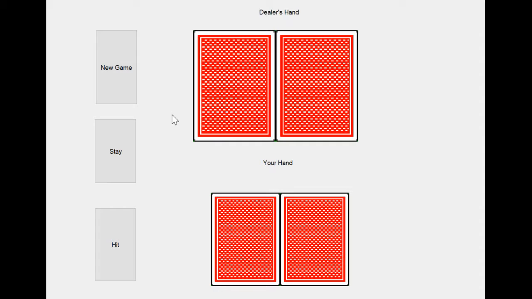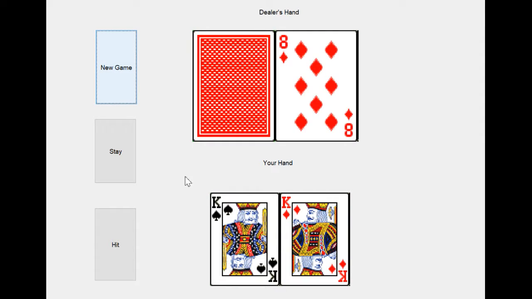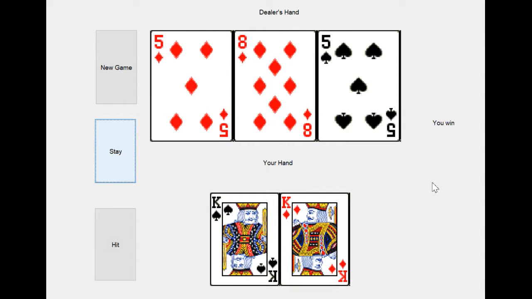Here we've got Blackjack running. It starts with no cards dealt. Click New Game to begin the game. We've got 20. The dealer has 8 showing and 1 card hidden here. So we'll take that. It's a safe bet, and we'll stay on 20. And we won.